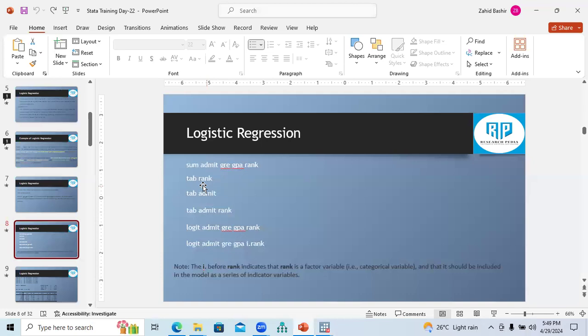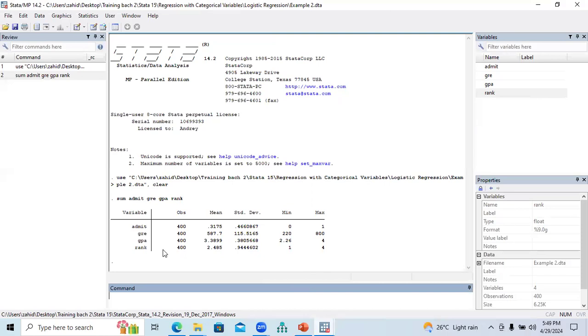Then the next command is, if we see here, there is a rank variable which is ordinal. Two of our independent variables, GRE and GPA, are continuous variables. But we have one ordinal variable among the independents, the first one is rank, that is basically the order from highest to lowest. And there is admit, which is the dependent variable. It is also ordinal with 0 and 1 indication.